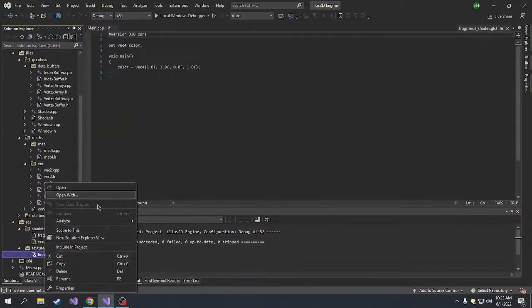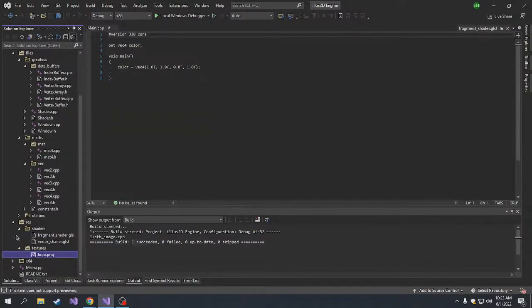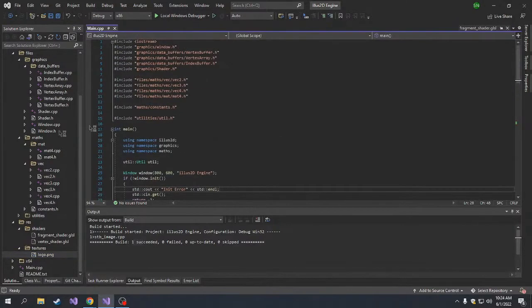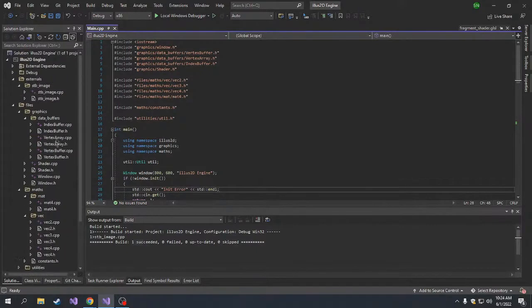.png. If you want, you can just do include in project. It's not a big deal because images won't get compiled. Only the .cpp files are the ones that get compiled. Okay, awesome. So let's just get into writing this texture class.